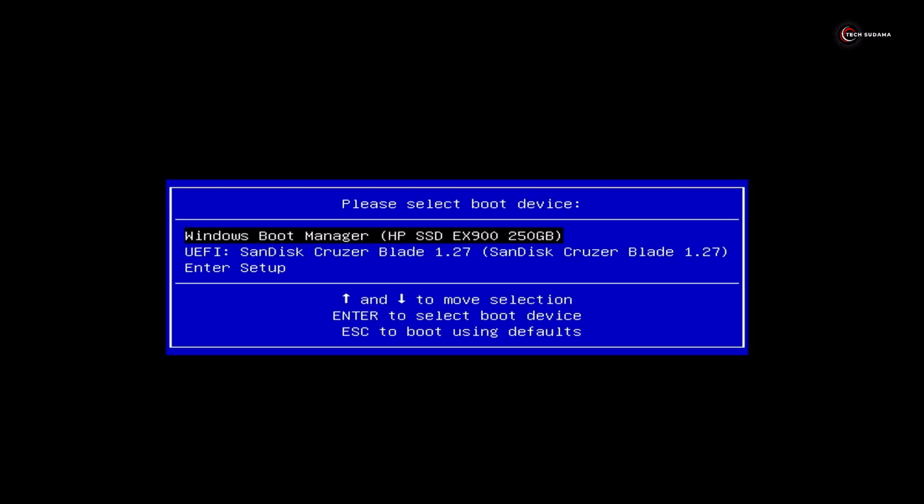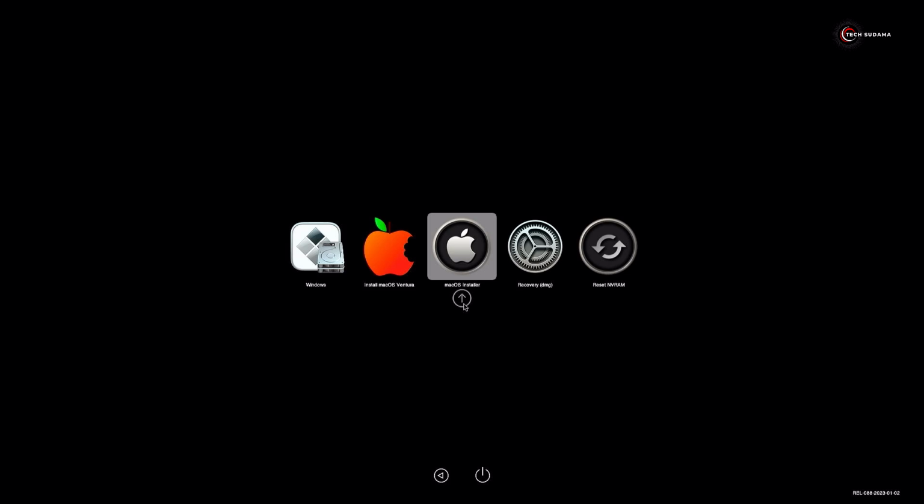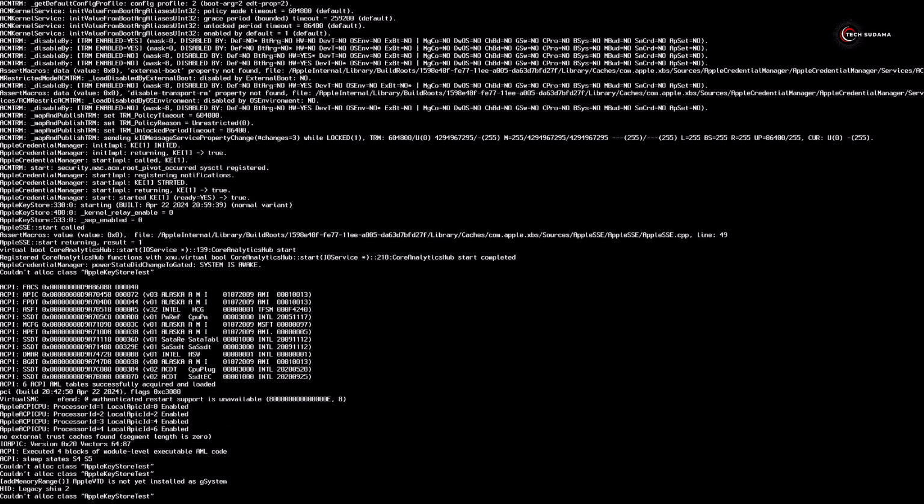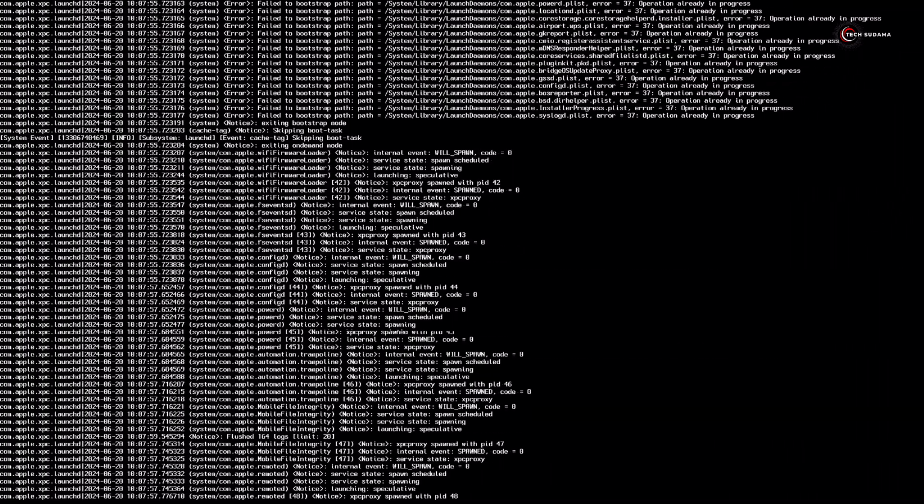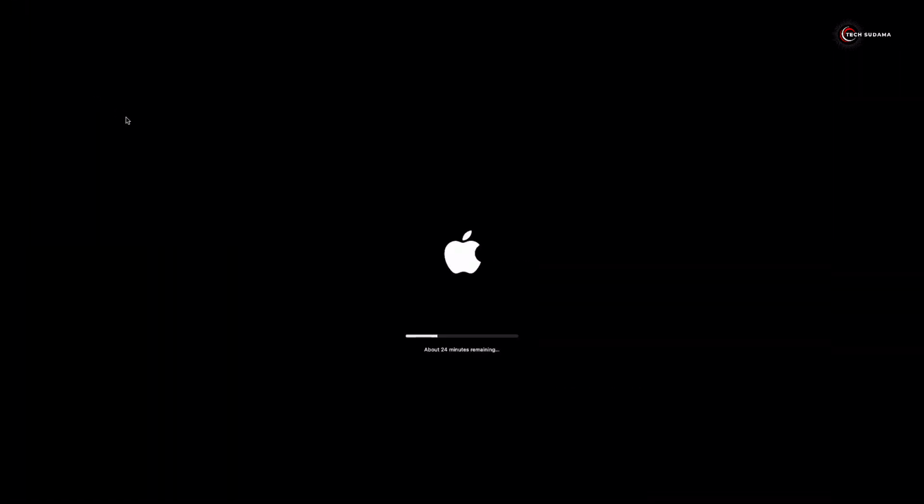Whenever your PC restarts, you'll have to access the boot menu and from the boot menu, select your pen drive and hit the enter key. Now this time you'll have to select the macOS installer and hit the enter key. Here you'll have to wait again 10 to 15 minutes.